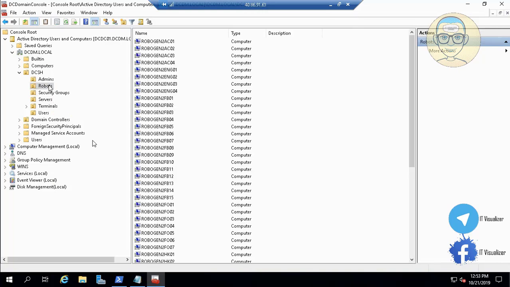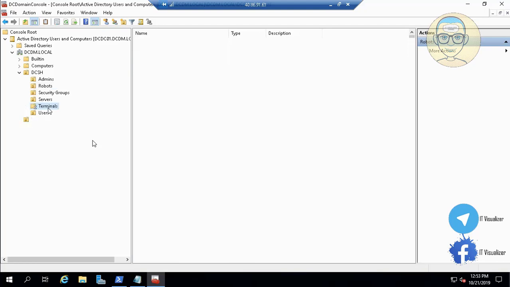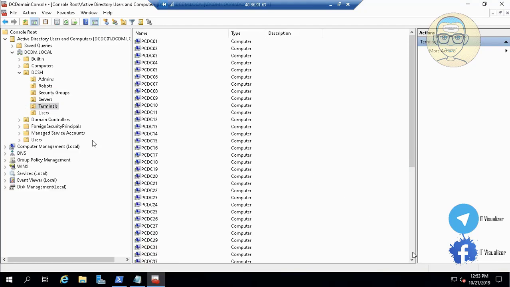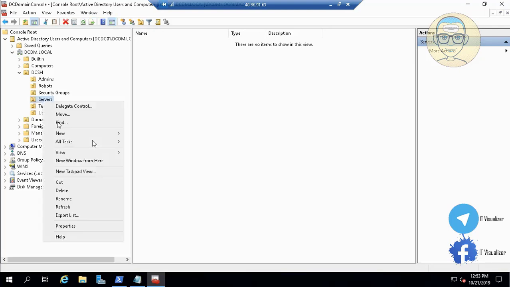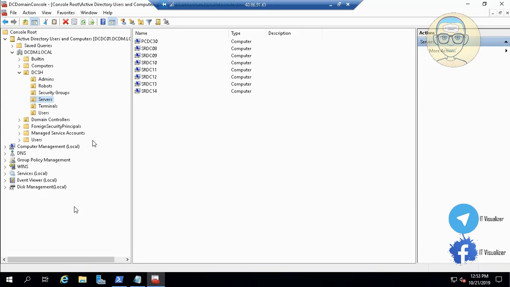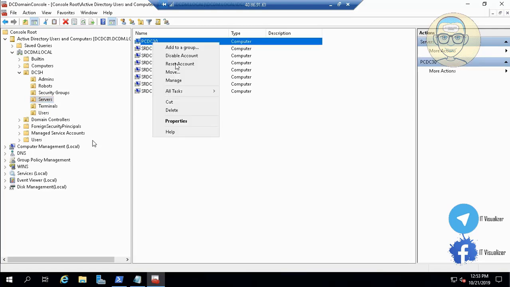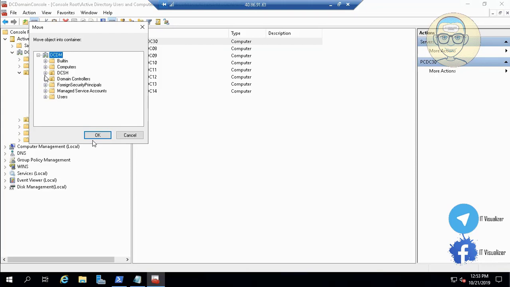So here we can see that we have robots. We have discussed this also in the Marvel domain, the same concept. Then we have terminals, which are the workstations, and the servers are the servers, and the robots are computers but mobile. We have servers here. One of them is not correct, PC DC30. This should not be in the servers, it should be in the terminals, which resemble workstations. So here we will go and put it in terminals.